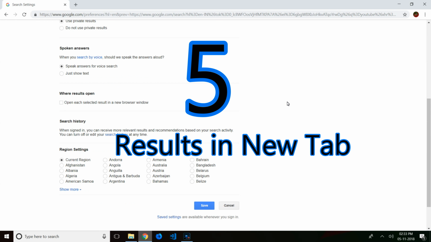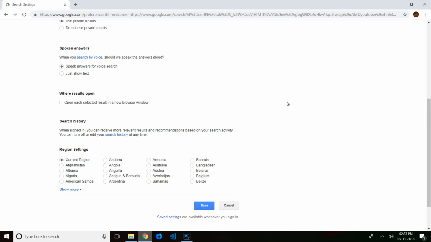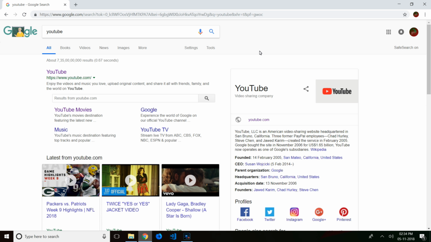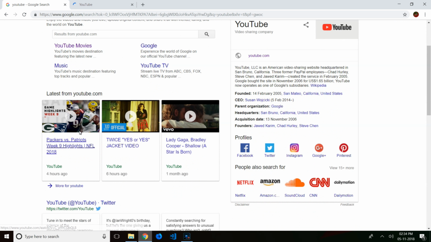Number 5. Open search results in new tab. Most of the people like to open the search results in the new tab by pressing the Ctrl key followed by the mouse click. But if you check this setting and click save, every result you click will open up in a new tab. You can see here.